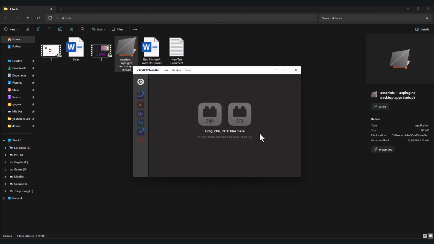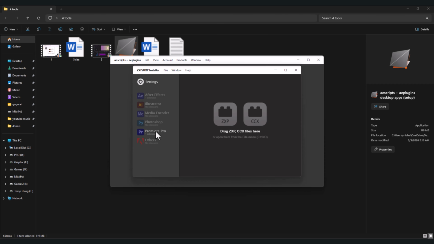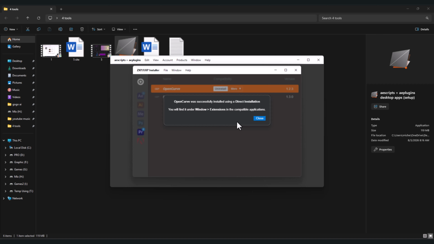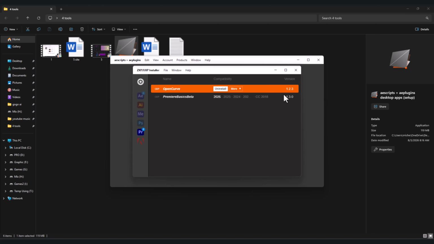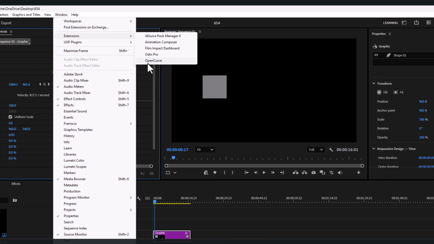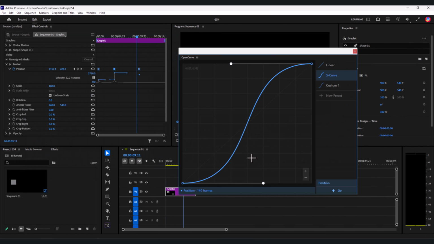After downloading, run the installer. Once ZXP Installer is open, select Adobe Premiere Pro since that's what we're working with. Then go to File, Open, and select the downloaded file location. Now it's successfully installed. Head back to Adobe Premiere Pro, go to Window Extensions, and you'll see Open Curve.